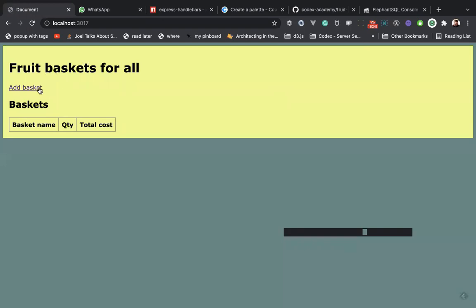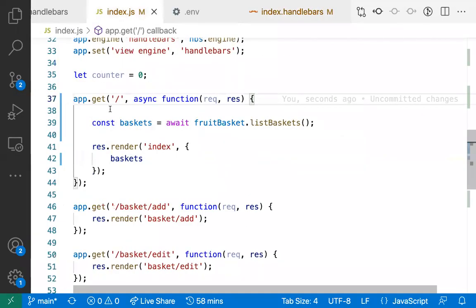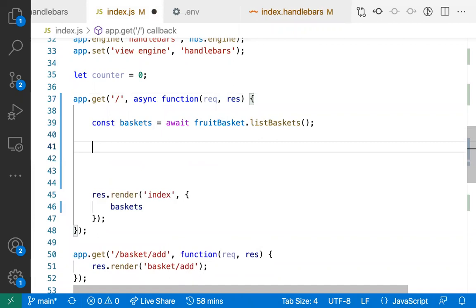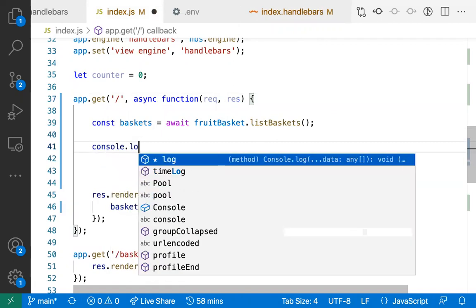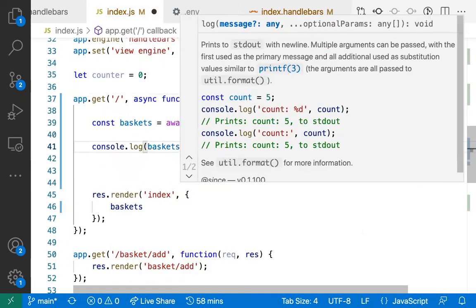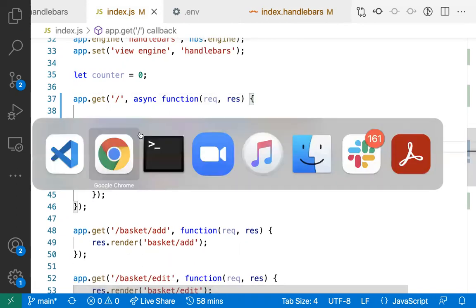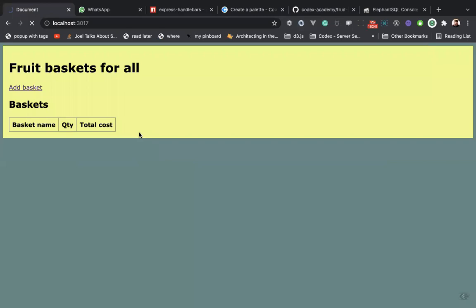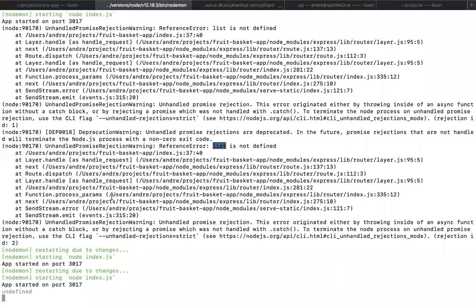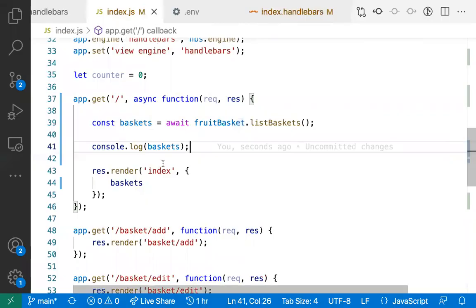Okay, there's still nothing on the screen. So we need to see why that is. Let's see what's coming back. What does list baskets return to us? Okay, console.log. So we have that. Let's see what's coming back here. If you run this, Control R. Okay, that's undefined at the moment.